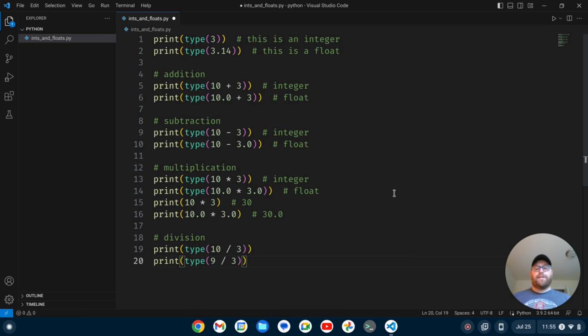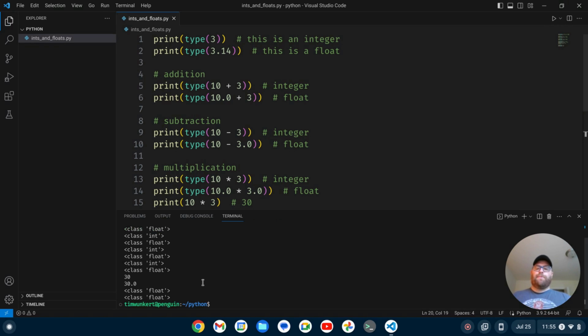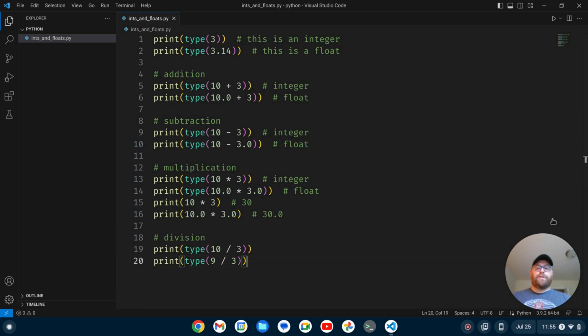Now, 10 divided by 3 is normally 3.3 repeating. 9 divided by 3 is typically 3. So you might expect to have a float and then an integer, but let's see. And we actually get both floats. So when you do regular division in Python, you get floats for both.